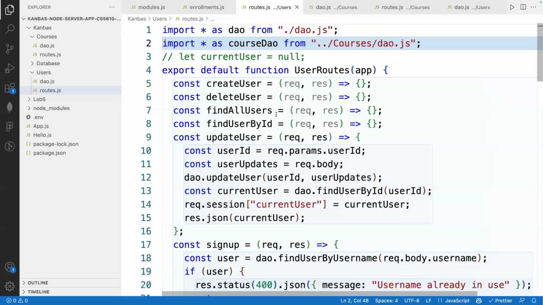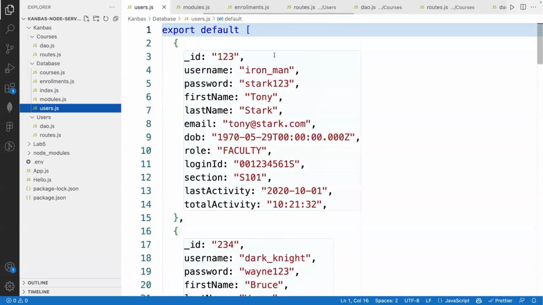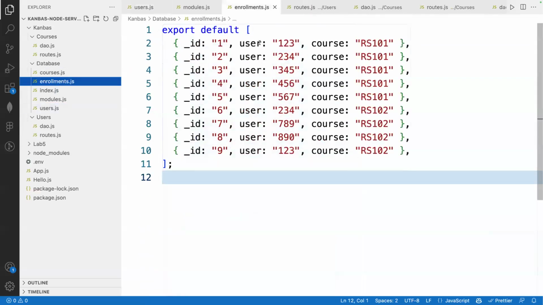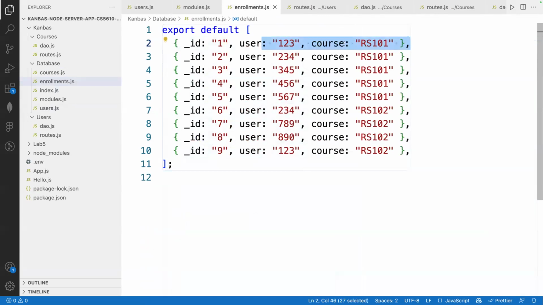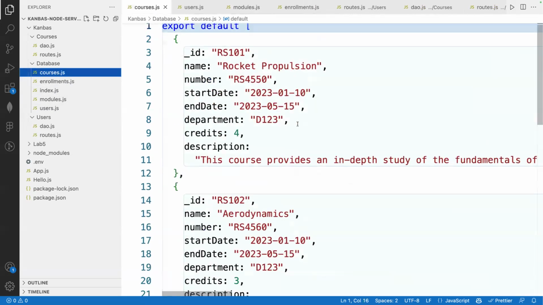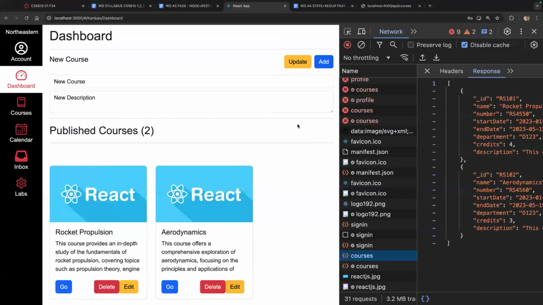Let's see if that's true. From the database, we have users. So Ironman is 1, 2, 3. And if you go to enrollments, right, yeah, Ironman is 1, 2, 3. It's enrolled in 101 and in 102. Okay. In the courses, I only have 3 courses, 101, 102, and 103. Okay, so it's working, right? Excellent.